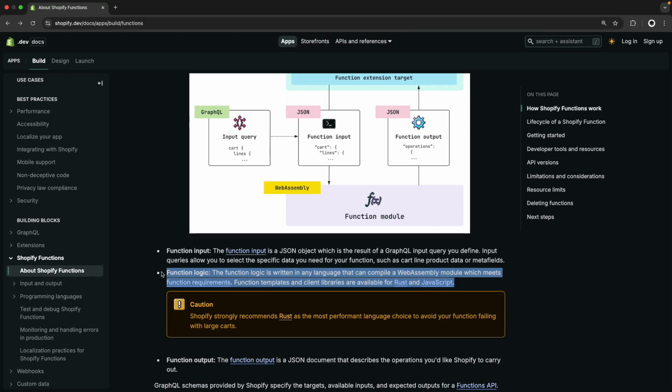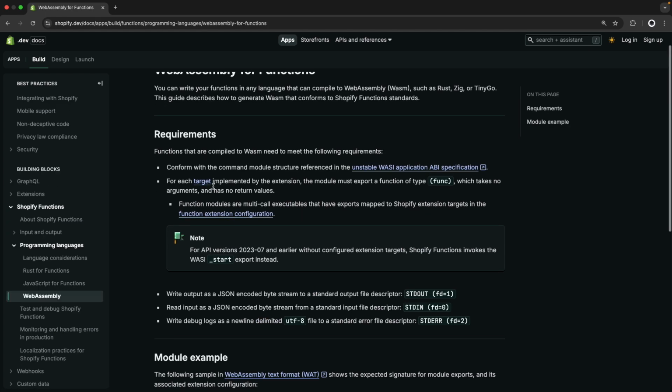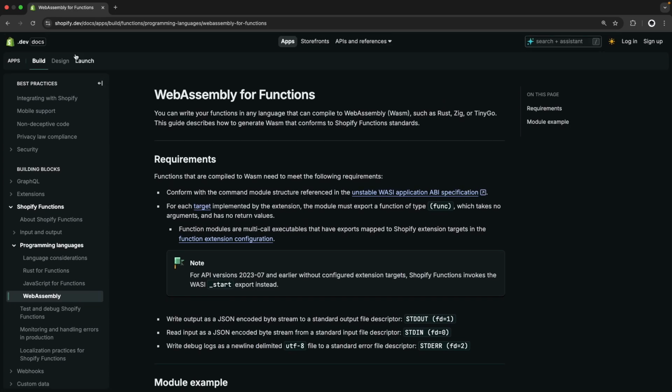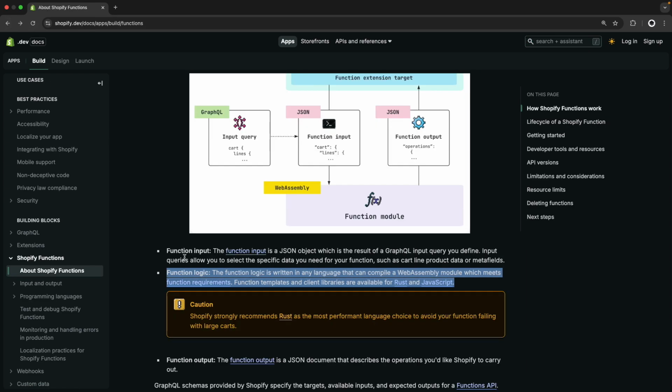cart. As we saw a second ago, the function module is in WebAssembly, which means that it can be written in languages that compile to WebAssembly as long as they meet the function requirements Shopify describes over here. I will be leaving this link in the video description so you can go over this if you want. However, it is to be noted that function templates and client libraries are available for Rust and JavaScript, and even though it is not explicitly mentioned here, also for TypeScript.